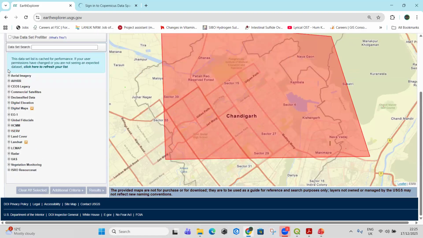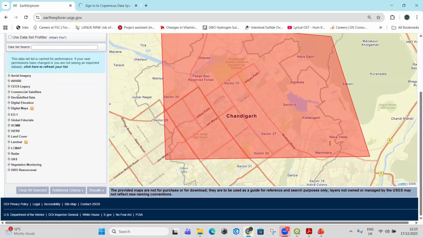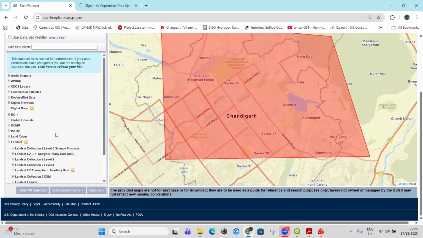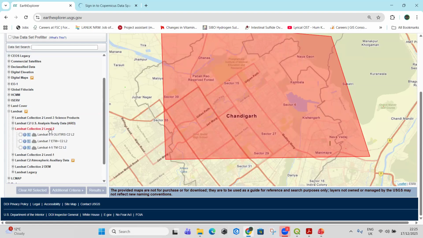And then there are different products of satellites. Someone asked me about Hyperion also; it will be available somewhere in here. But if you just talk about Landsat, just click on Landsat. In this, you will find Landsat Collection 2 Level 2 data. I will explain in the upcoming classes what Level 2 and Level 1 are. But for now, remember that for our particular reference, we are selecting Level 2 data.